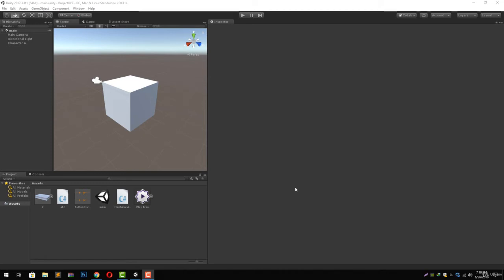Welcome to another lecture in Basics of Unity. In this lecture, we are going to learn about importing video files in your project.